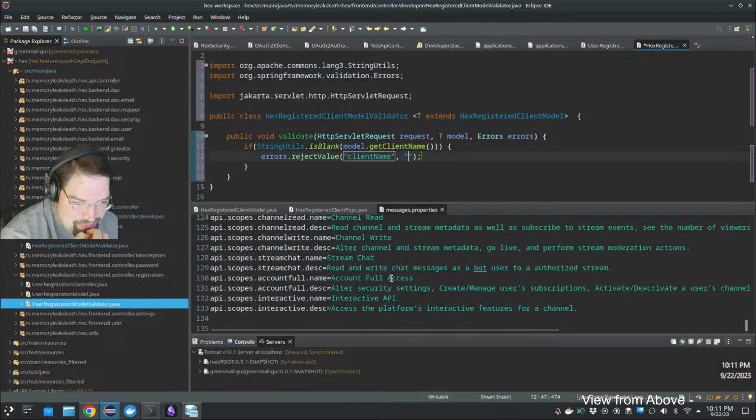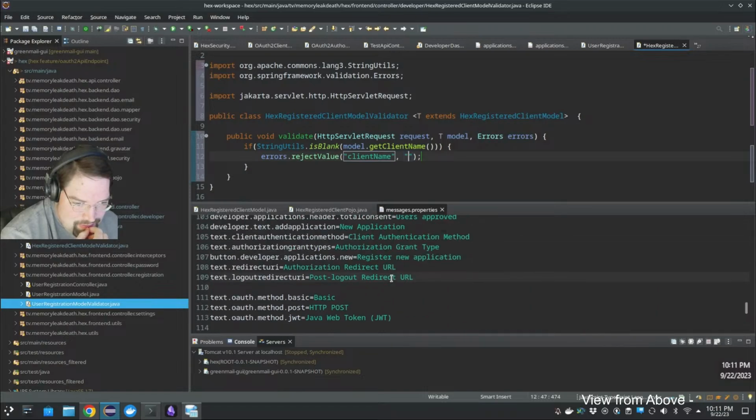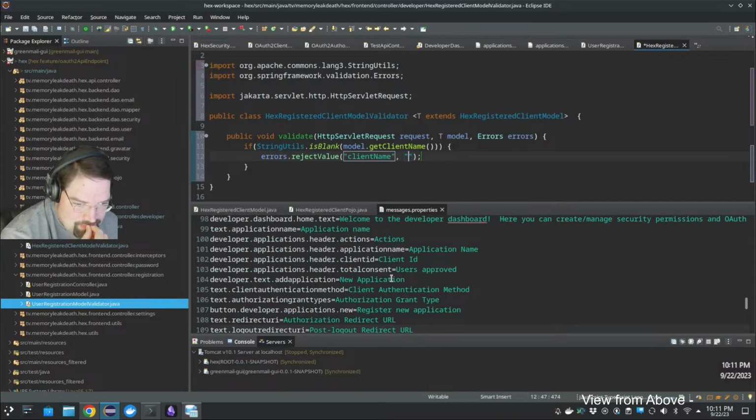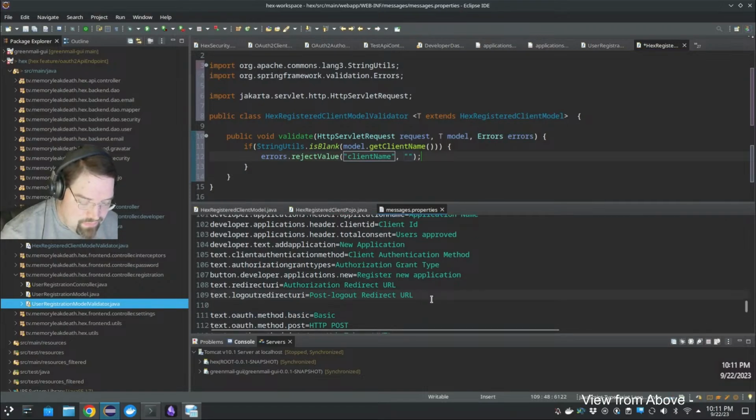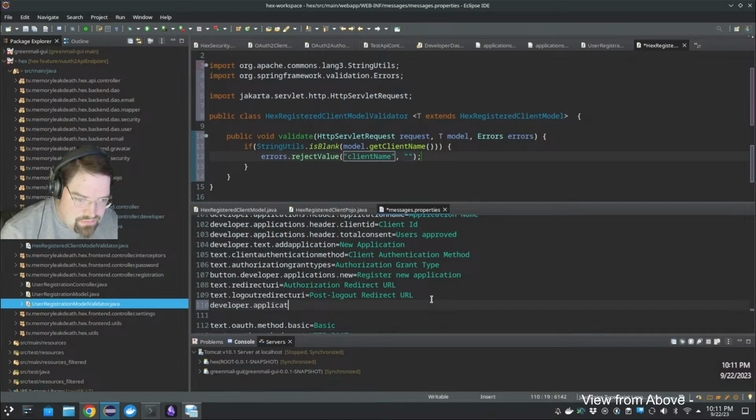So what do we have here? So where do I want to put this? I guess up in this mess up here. So developer applications, text error, client name required. Client name is required.